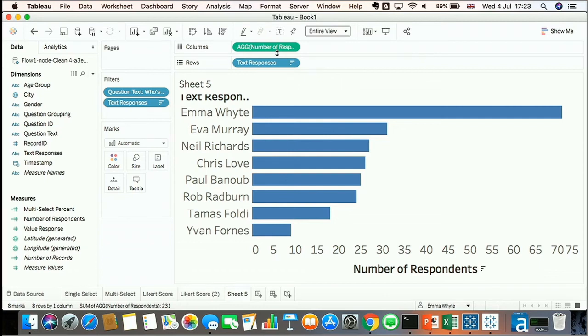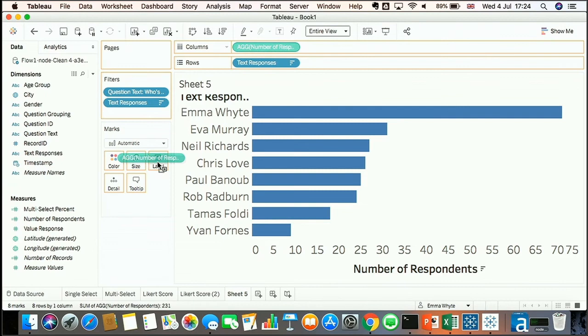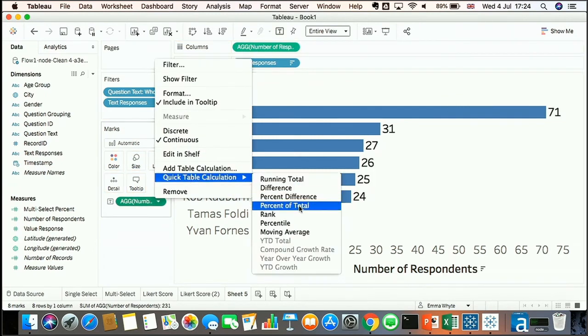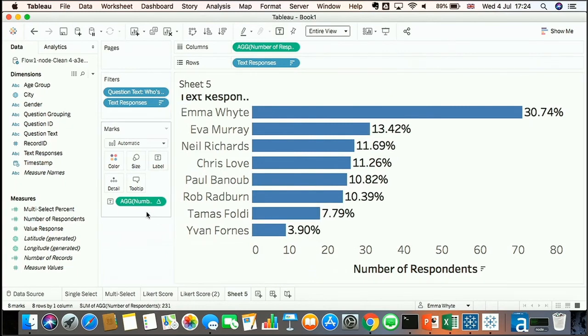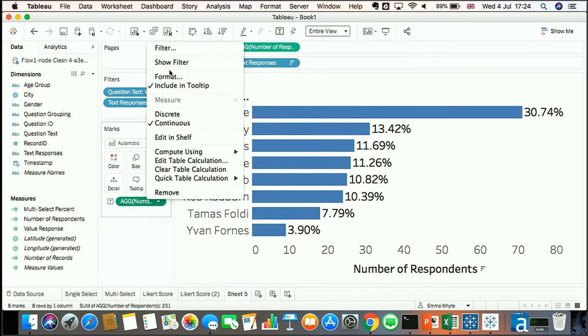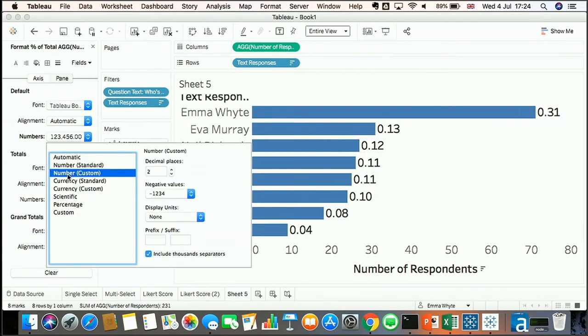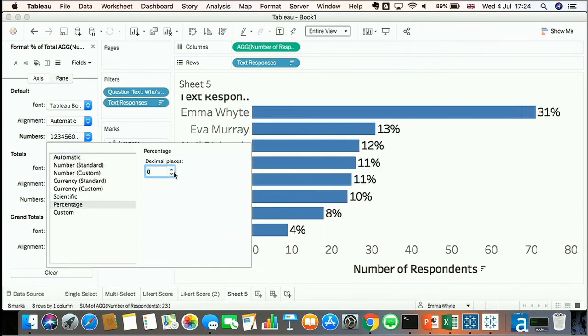There we go. Okay, so let's add a percentage onto that. So let's do our quick table calculation, percent of total. It wasn't multiple choice, so that's all right. So let me format that so it looks a little bit nicer. Nope, no percentage. Okay.